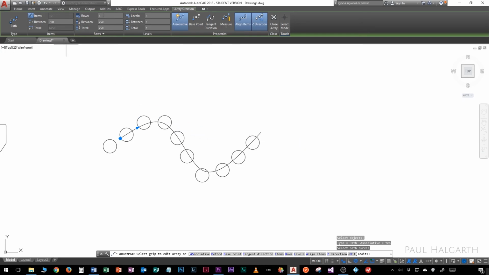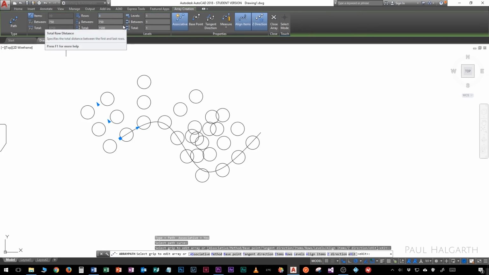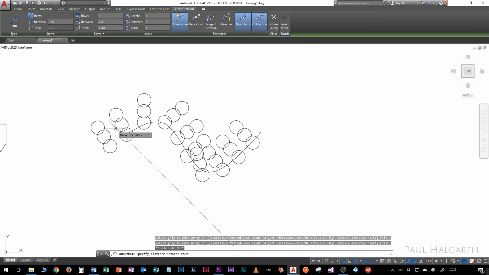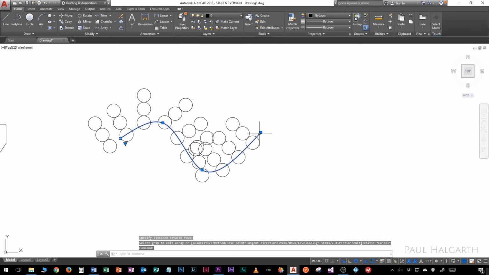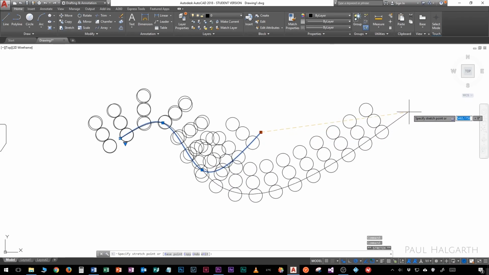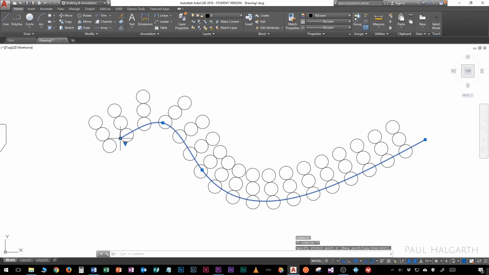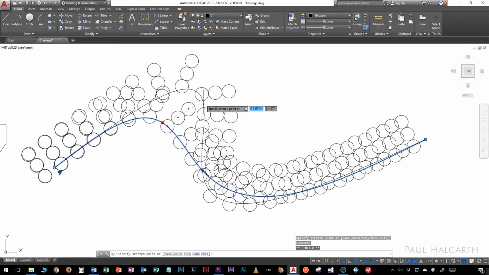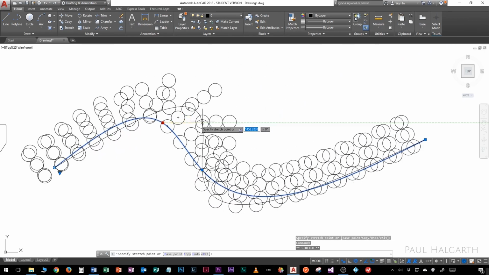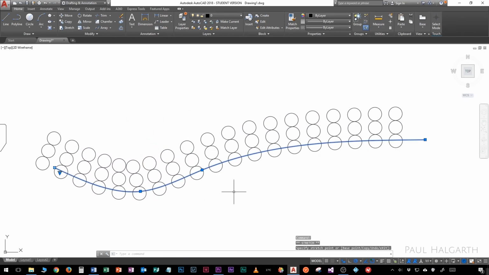We can change all the settings as before, so let's put in a row of 3. Let's change the spacing, I might do it over here. And I can even at this point select my spline, and when I change the shape of my spline, the array will follow. There we go. And when we're done, we can even delete the spline and just be left with the array.